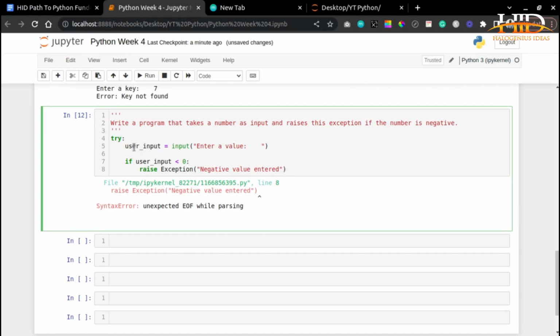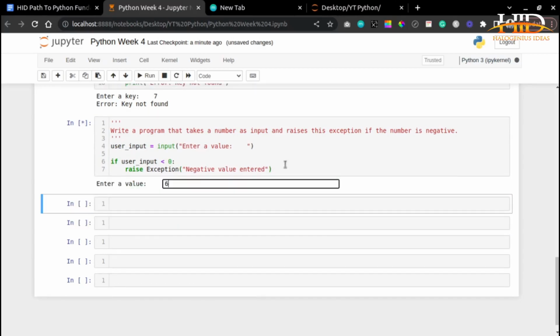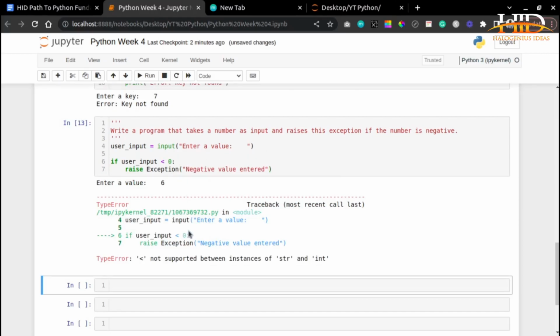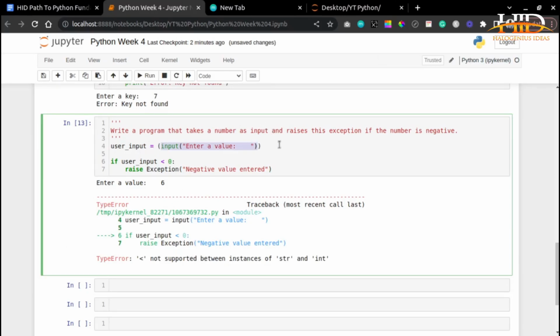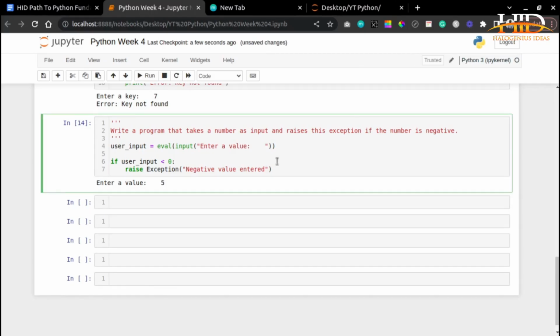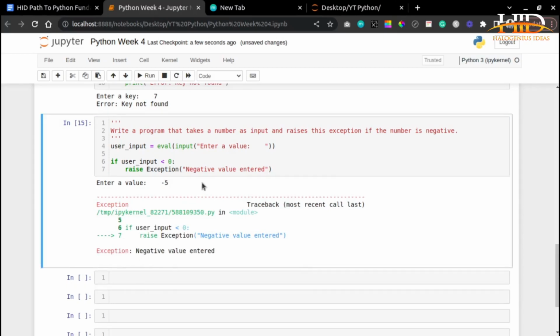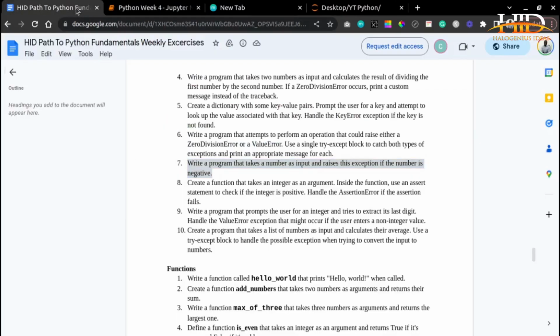Okay, so this is not supposed to be inside the try block. Since I'm the one raising the exception now, it's not supposed to be in the try block. If I enter this 6, it will not do anything. If user input, okay, I have to convert this first. So eval. So if this is 5, it will not do anything, but if this is negative 5, for example, then you see it is raising the exception, negative value entered. So that is it. Now we move on to the next one.